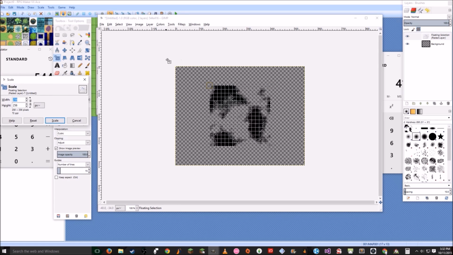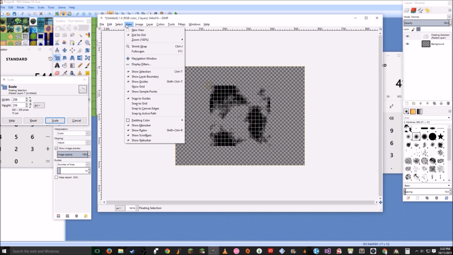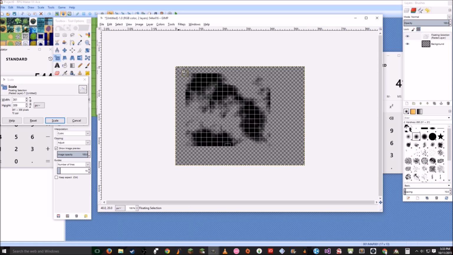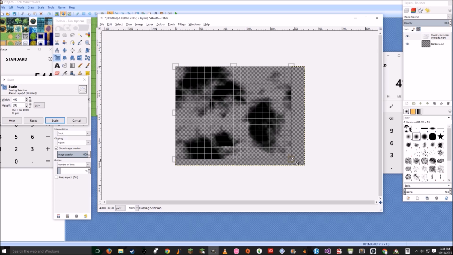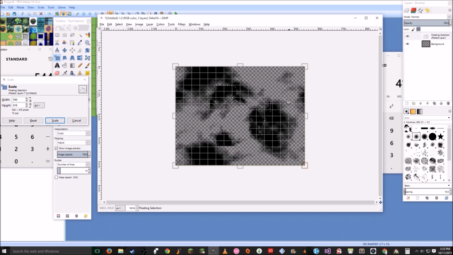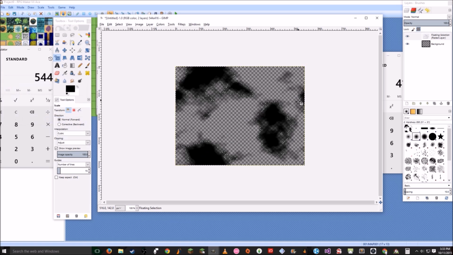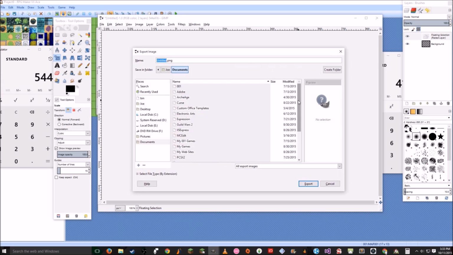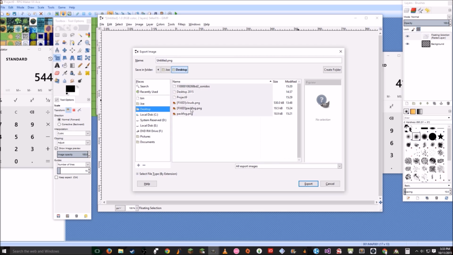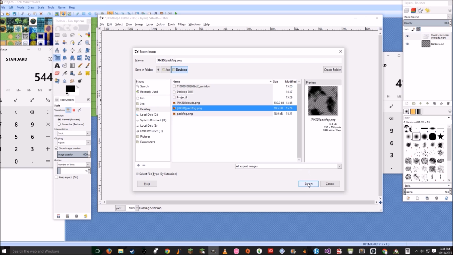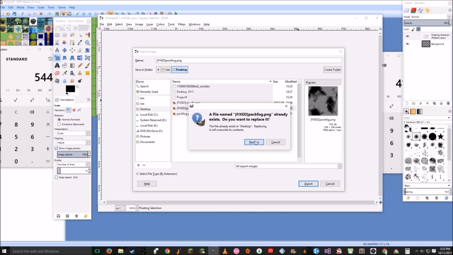Now if you want it to snap to your canvas edges, you're going to go to View. I don't know why it's in View, I always thought that was weird. Snap to canvas edges. So now if we move this over here, it can snap to the edge right there. Then hit Enter, and then Control Shift E to export it. I'm going to export it over what we already put, so replace it.